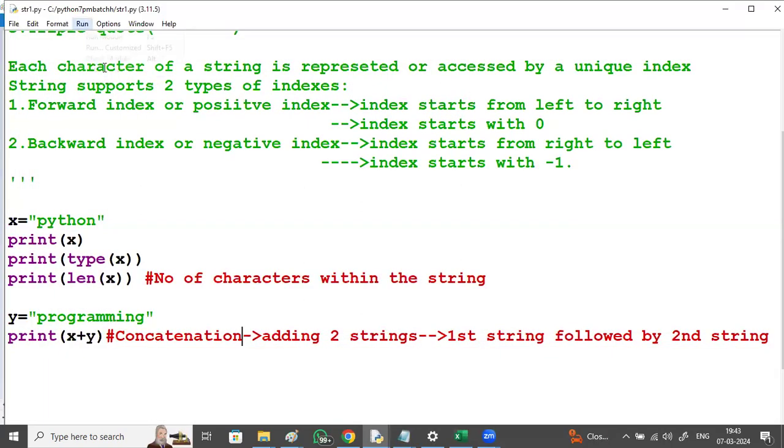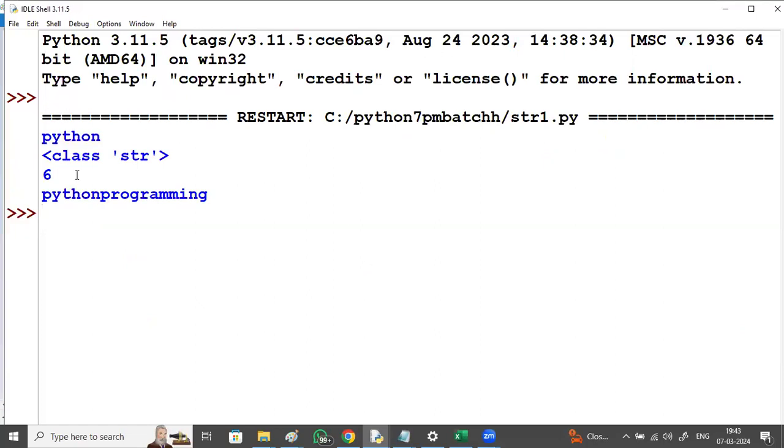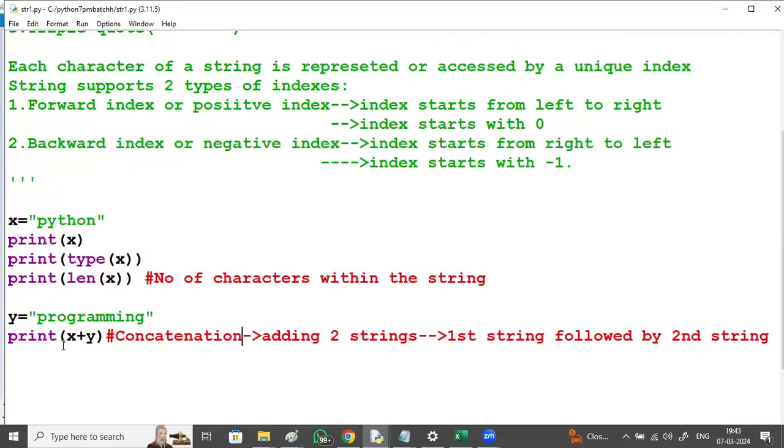Check it, run module, Python plus Python programming. I want space between Python and programming. Then add three strings. Here, two strings you have added, one more string, an empty string between those two. X is Python, Y is programming. Between those two strings, one empty string. Now you will get Python space programming.